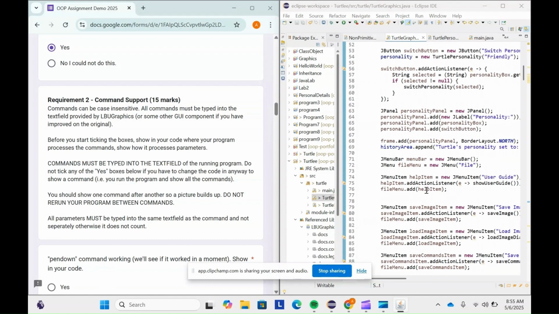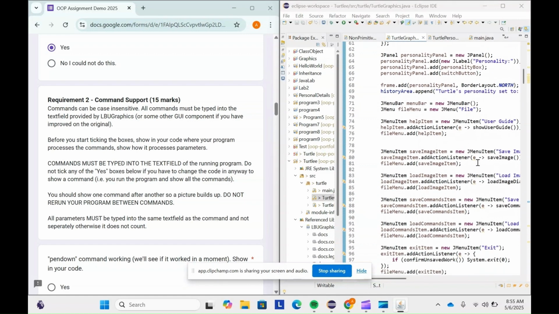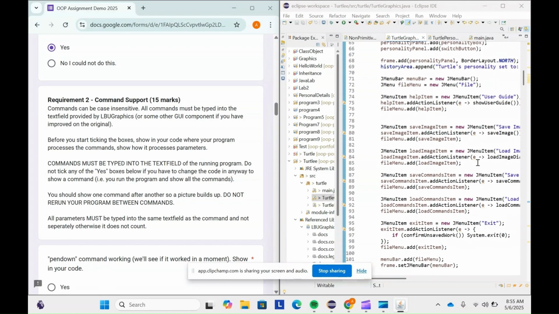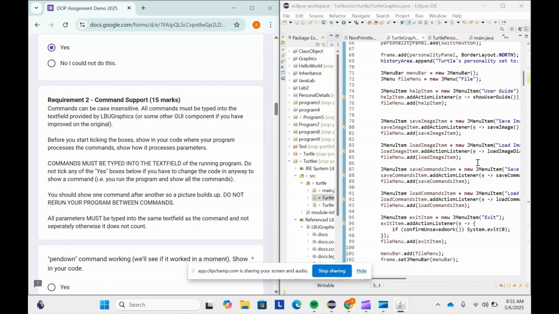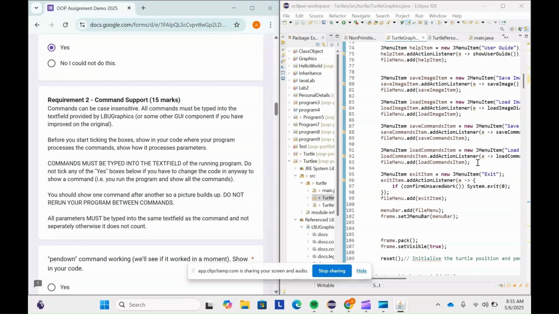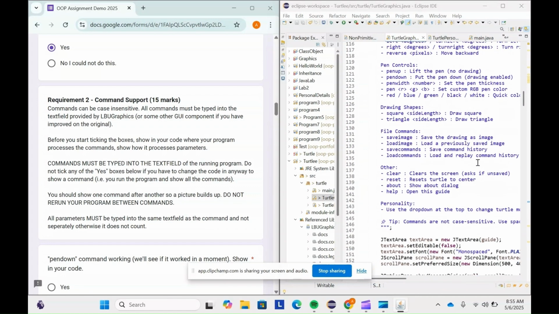and firstly it includes a user manual or help for the user to understand the commands better. Then the menu bar also contains options like save and load image in the form of PNG and also save and load the commands in the form of a text file. Here is the code for the user guide.